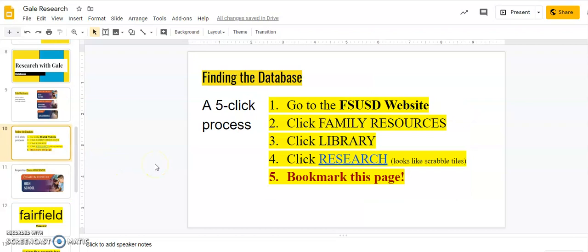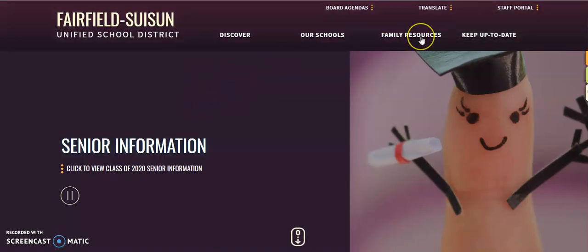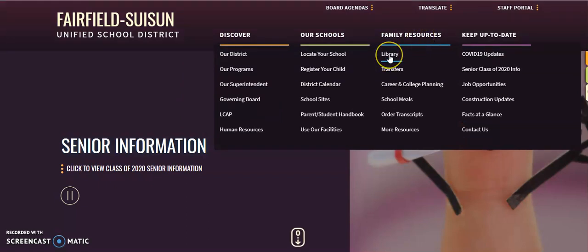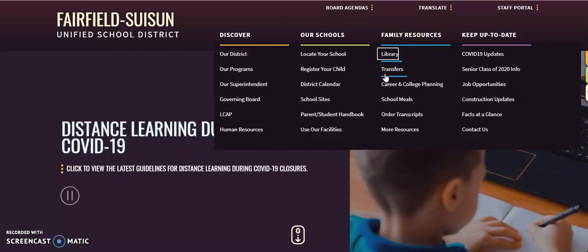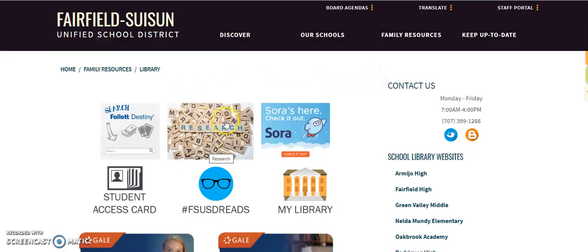We're going to go to the FSUSD website, click Family Resources, click Library, click Research, and that is going to look like Scrabble tiles, and then we're going to bookmark it. So if you go to the FSUSD website, then you go to Family Resources, and then right here, see where it says Library. It's the first option. You're going to click that. And then right here, see the Scrabble tiles, Research.